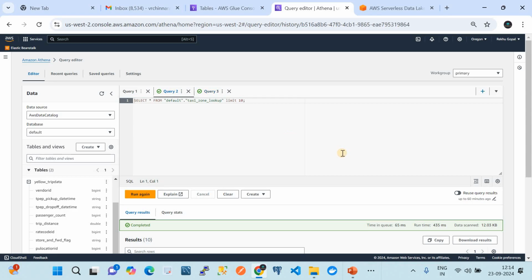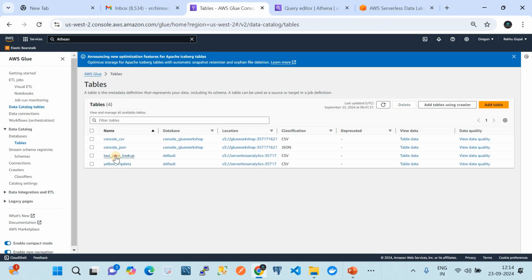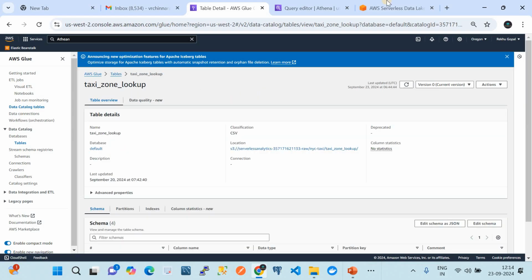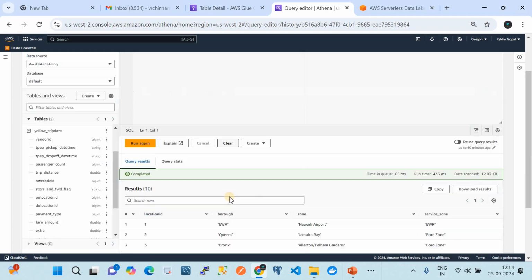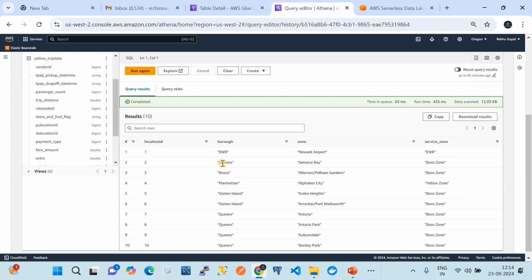Now we're going to go one step ahead and try to modify this particular table. If I go to the taxi zone lookup, go back to the output. If you see the output, it contains double quotes, which is not expected in a SQL data store.